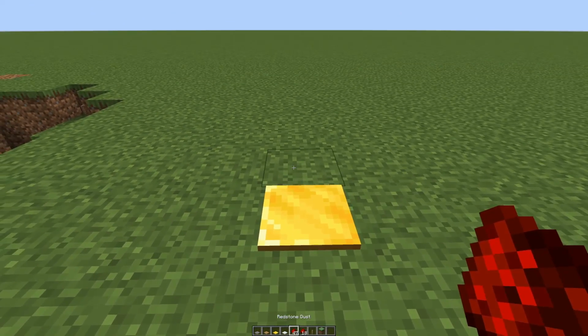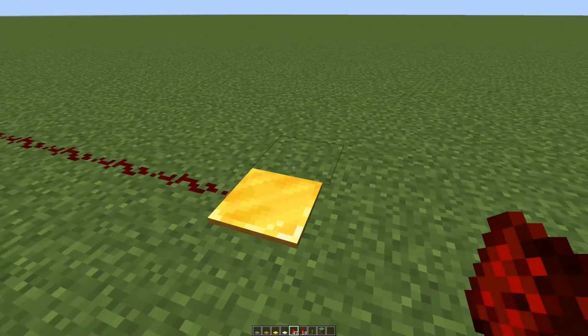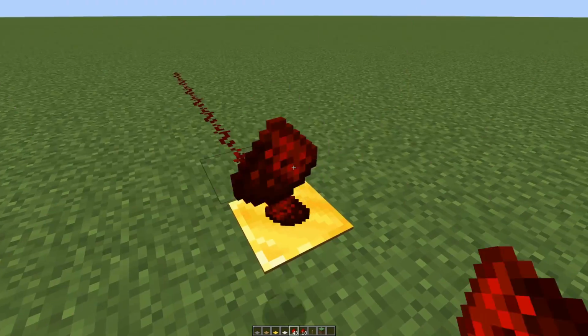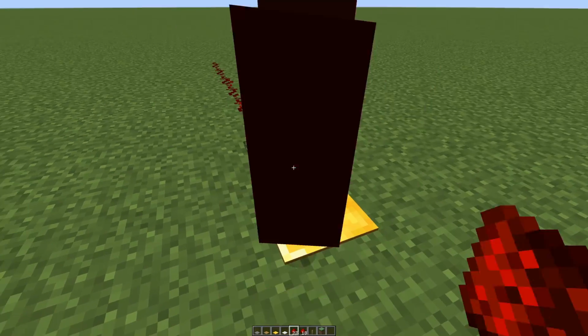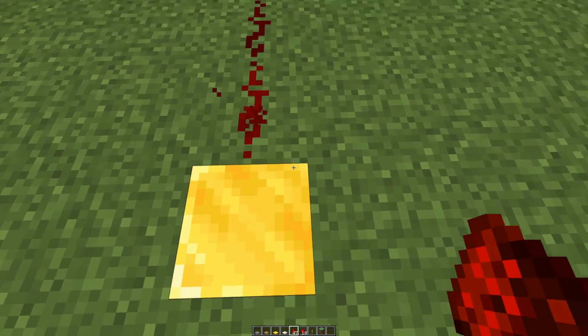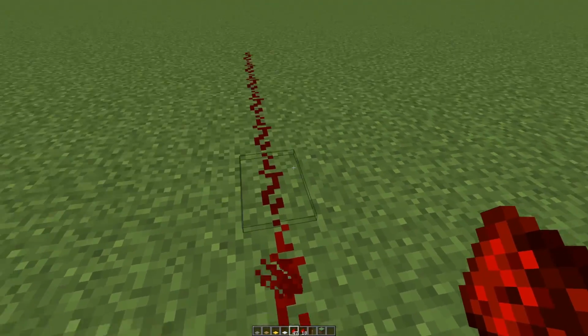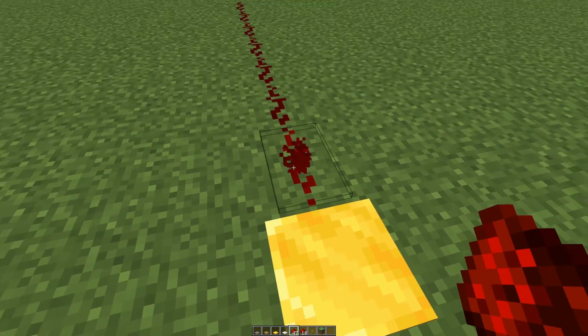Then we have the gold weighted pressure plate, which is actually interesting because it depends on how many items you have on it. So if I just spam a bunch of items on it, you can see it increases. I'm pretty sure it's the same with entities as well. Yeah, it would be, because items are entities. But if you're just standing on it by yourself, it will only output a signal strength of 1. So yeah, it's pretty epic.